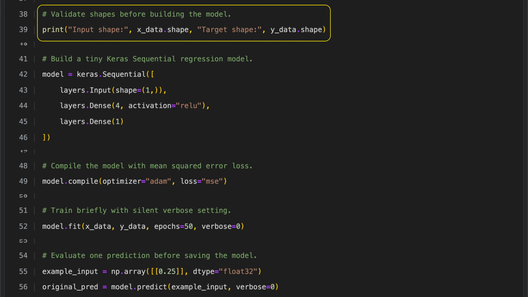Before building the model, the code prints the shapes of the input and target data to confirm that their dimensions are correct. This check ensures the data matches the model's expected input and output structure. Verifying these shapes helps catch mismatches early and prevents errors during training and evaluation. In short, it is a quick way to confirm that the data is properly organized before running the model.